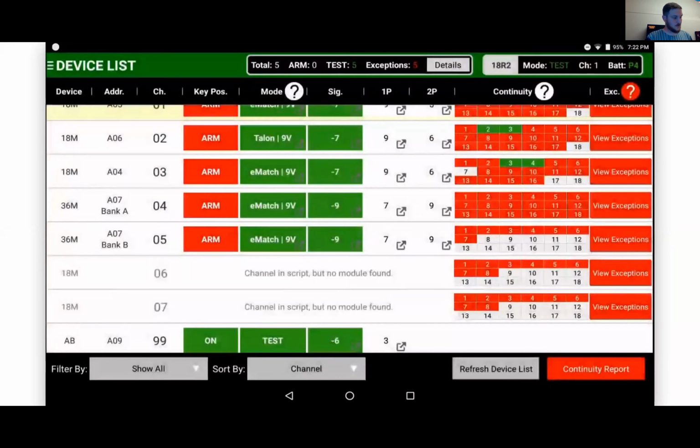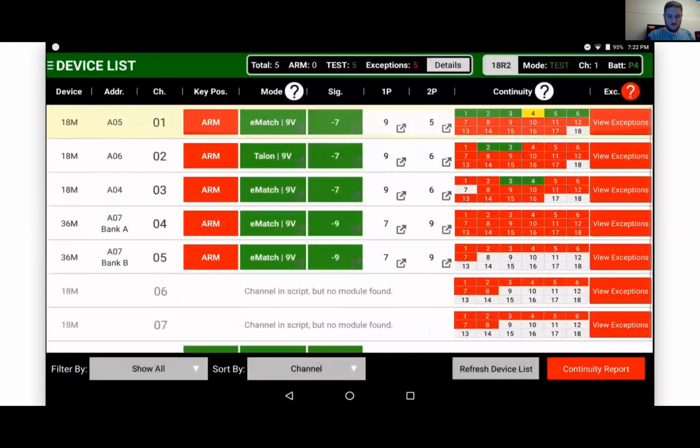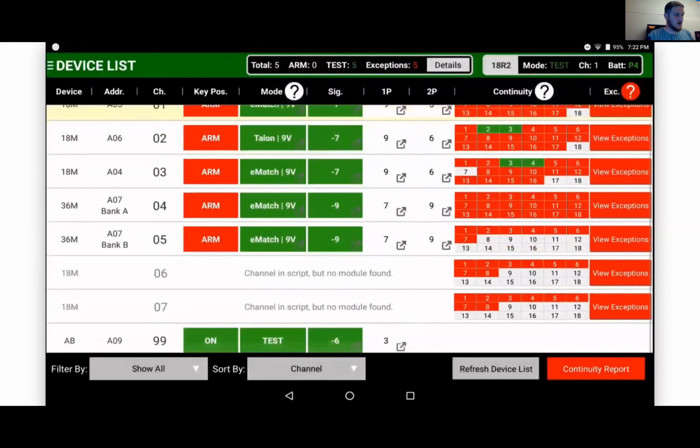Actually, yes. So there is 2 modules in this list, channel 6 and 7, that say channel and script, but no module found. Another great feature about the device list is that it shows modules that are not turned on. So it knows based on your script that you should have 6 and 7 turned on. And in this case, they are not. So it's actually showing you here on my list here. So just at a quick glance, you can say, oh crap, I forgot to turn those modules on at all.